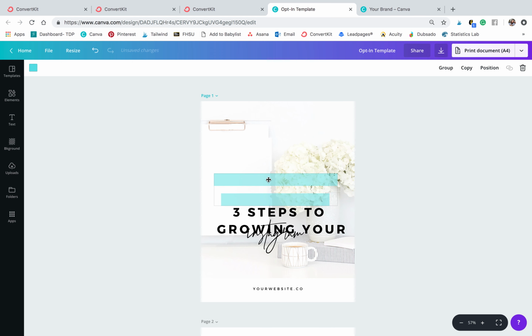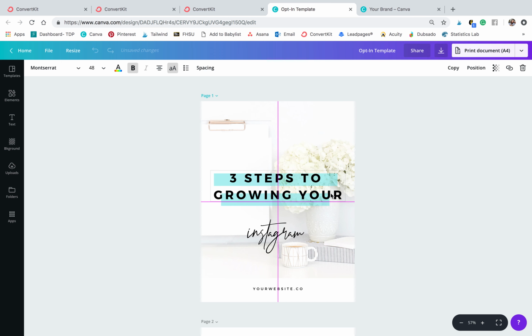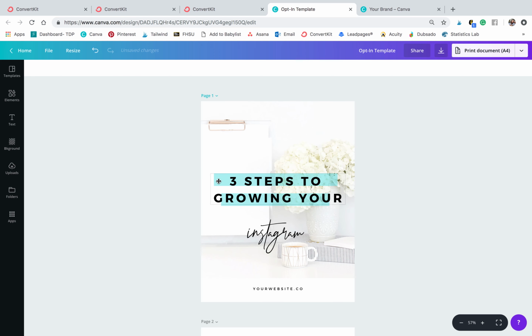Canva is so easy to use, you guys. I love creating stuff in Canva. Okay, but yeah, you basically get the point. You can adjust these little blue bars right here.